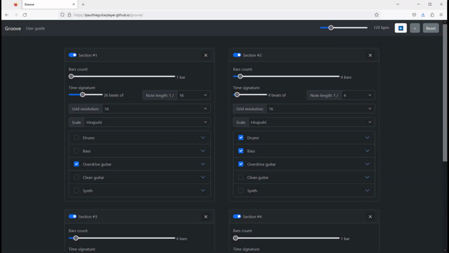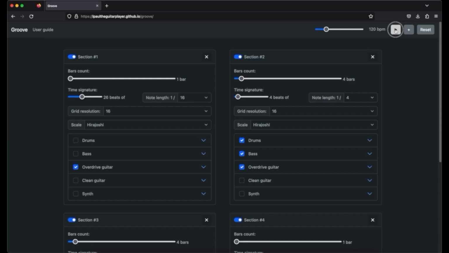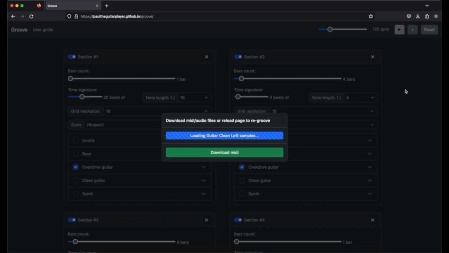By default it shows the demo song just to provide a basic idea of how it sounds. On the first load it will take some time because it will load instrument samples, but once they are loaded they will be cached in the browser and subsequent runs will take less time.